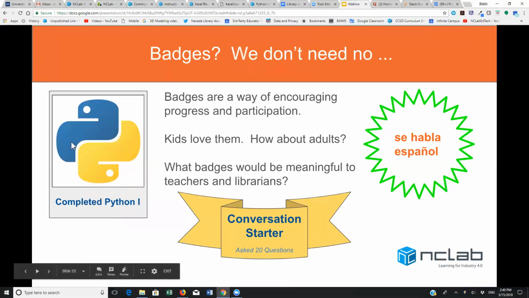For example, maybe you completed the Python 1 course, and so you'd have a badge that says you've completed it. And maybe you speak Spanish, so you could have a badge that indicates that you speak Spanish. Or maybe you're a great person for driving conversations on the community page, and you might get a badge that says you're a conversation starter because you've asked 20 questions.